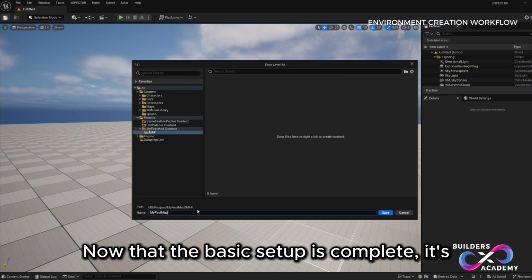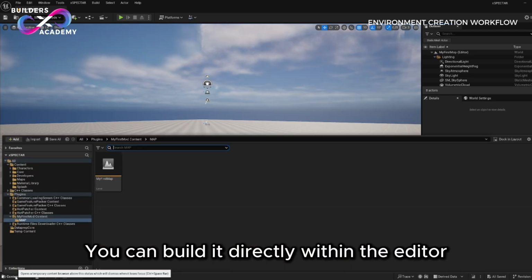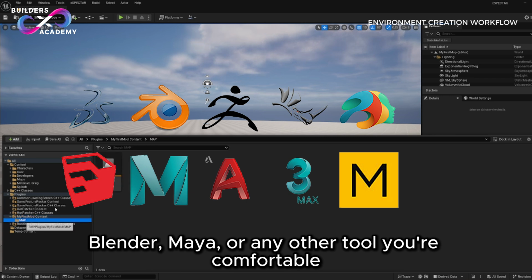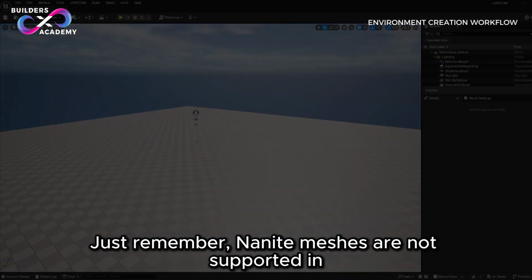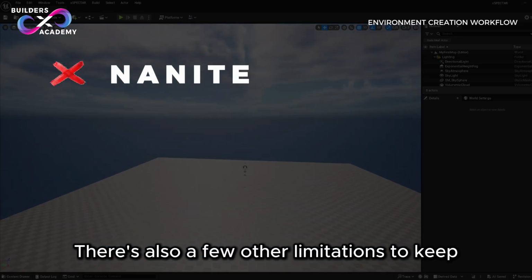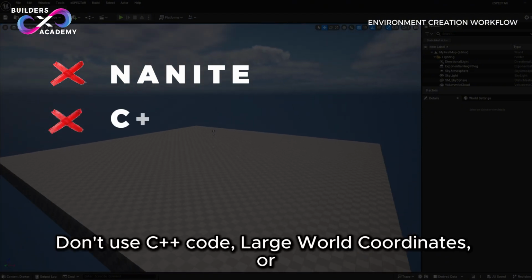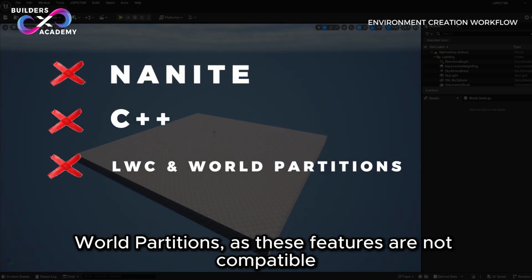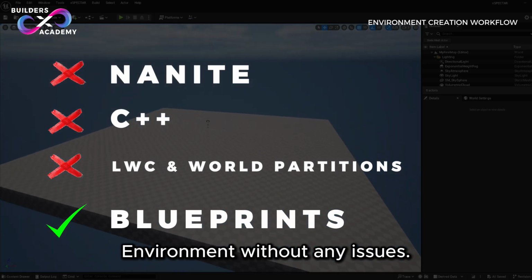Now that the basic setup is complete, it's time to start creating your environment. You can build it directly within the editor or import it from external 3D software like Blender, Maya, or any other tool you're comfortable with. Just remember, nanite meshes are not supported in the EDK, so you'll need to avoid using them. There's also a few other limitations to keep in mind while building your environment. Don't use C++ code, large world coordinates, or world partitions, as these features are not compatible with our system. However, feel free to use blueprints for your environment without any issues.